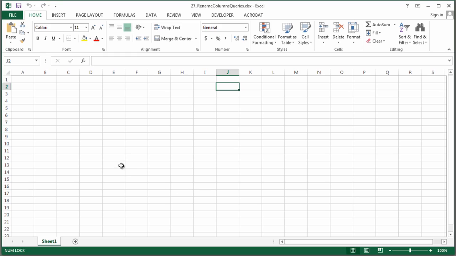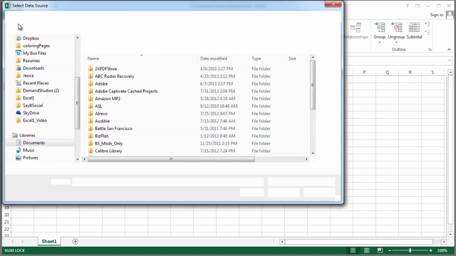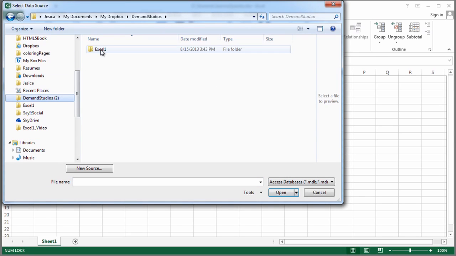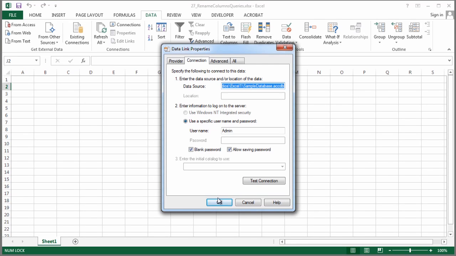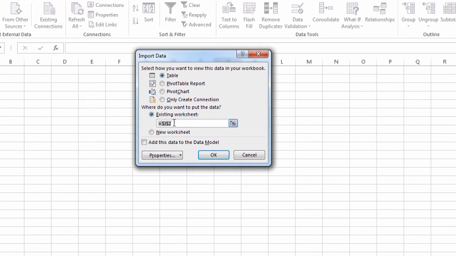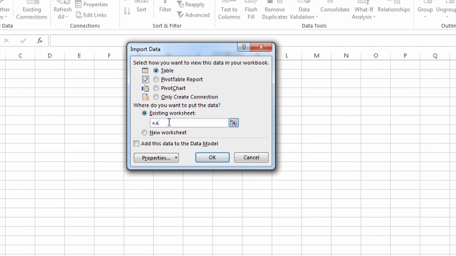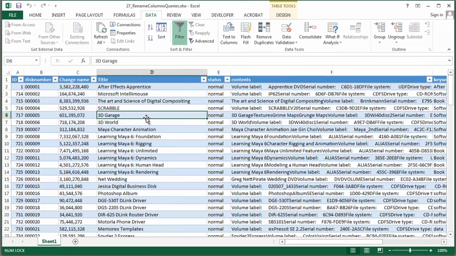So I'll open Excel, and I'm going to go into Data, From Access, and then I'm going to pull that file. That's beautiful. We're going to put it into cell one, and there it is. So there's all the data from that Access file.